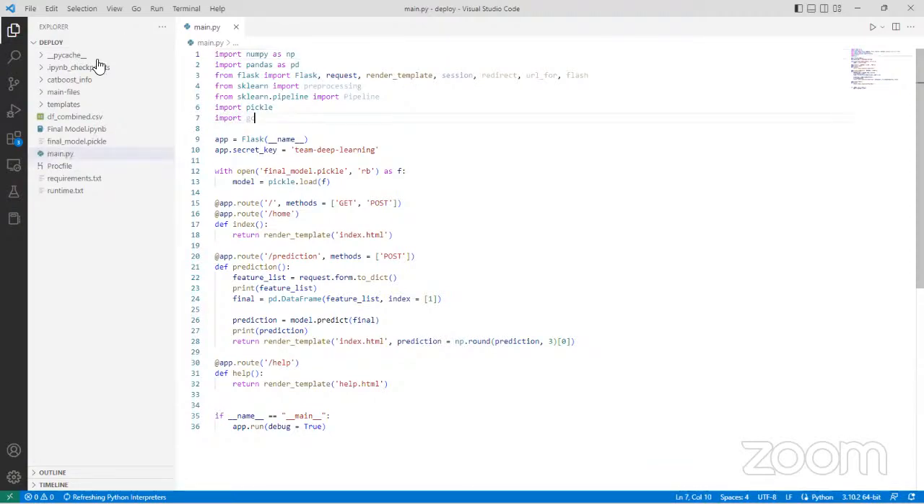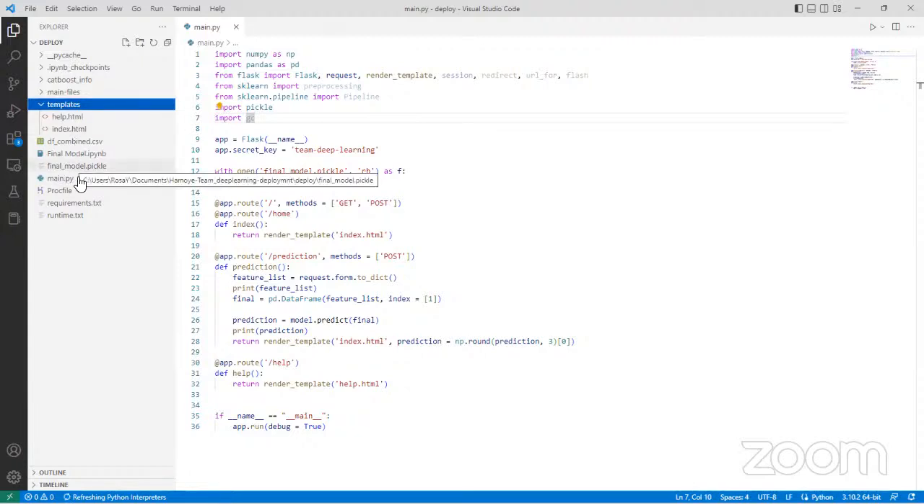So basically, this is my Visual Studio notebook that contains everything that we shall be using. But we are just going to be treating some files today. We are going to be treating the files that are in templates. We are also going to be working with this file, which is the final model, and the main.py file. You can see the main.py file.